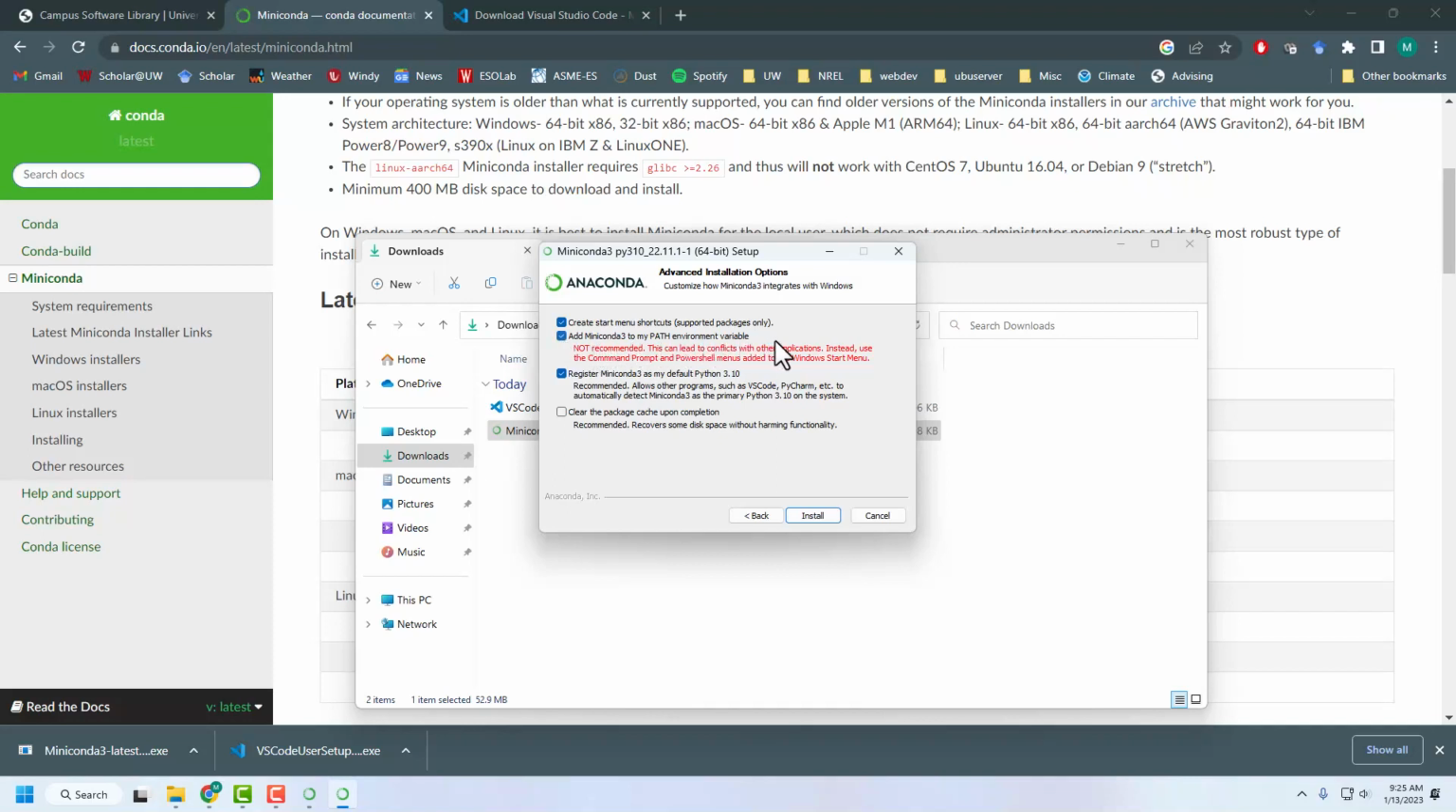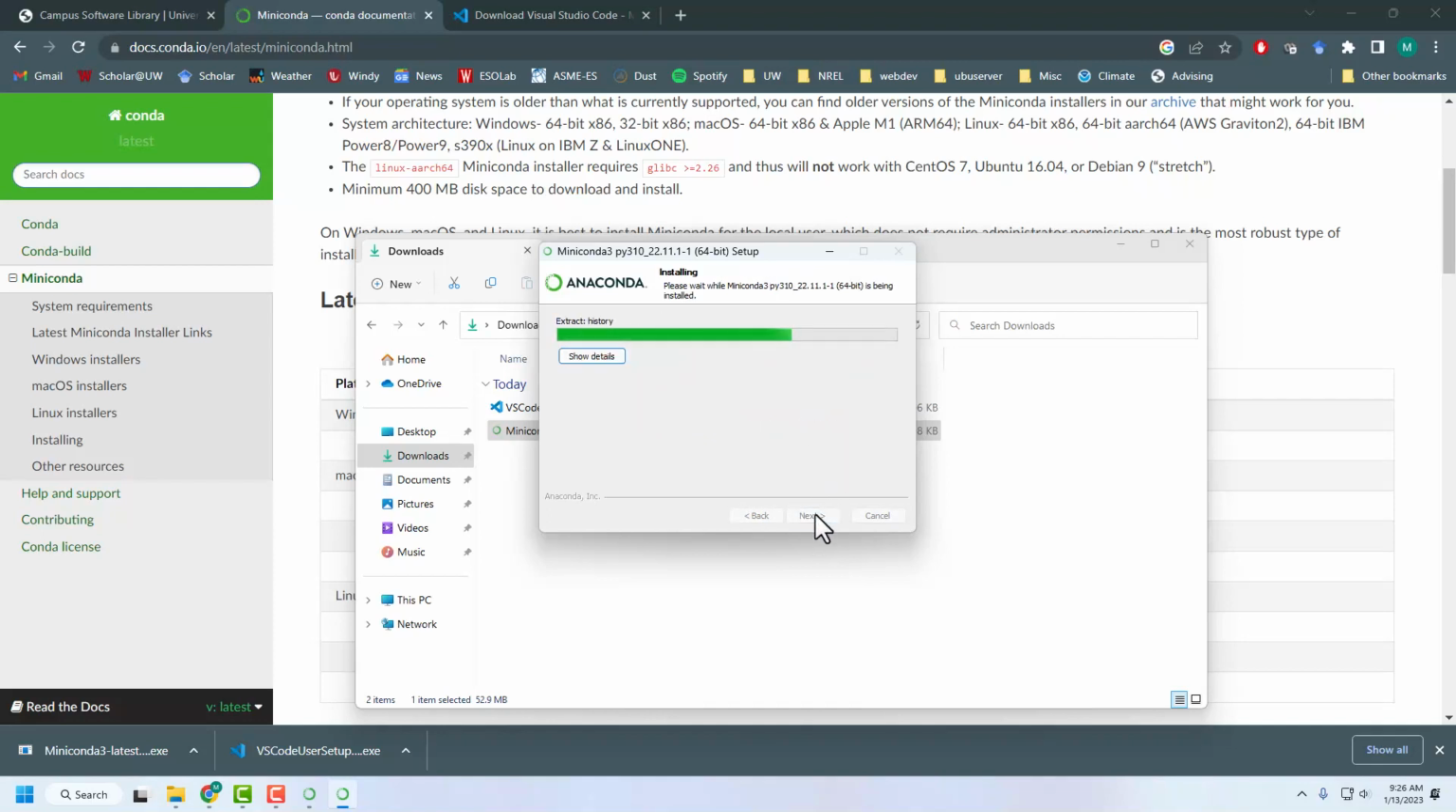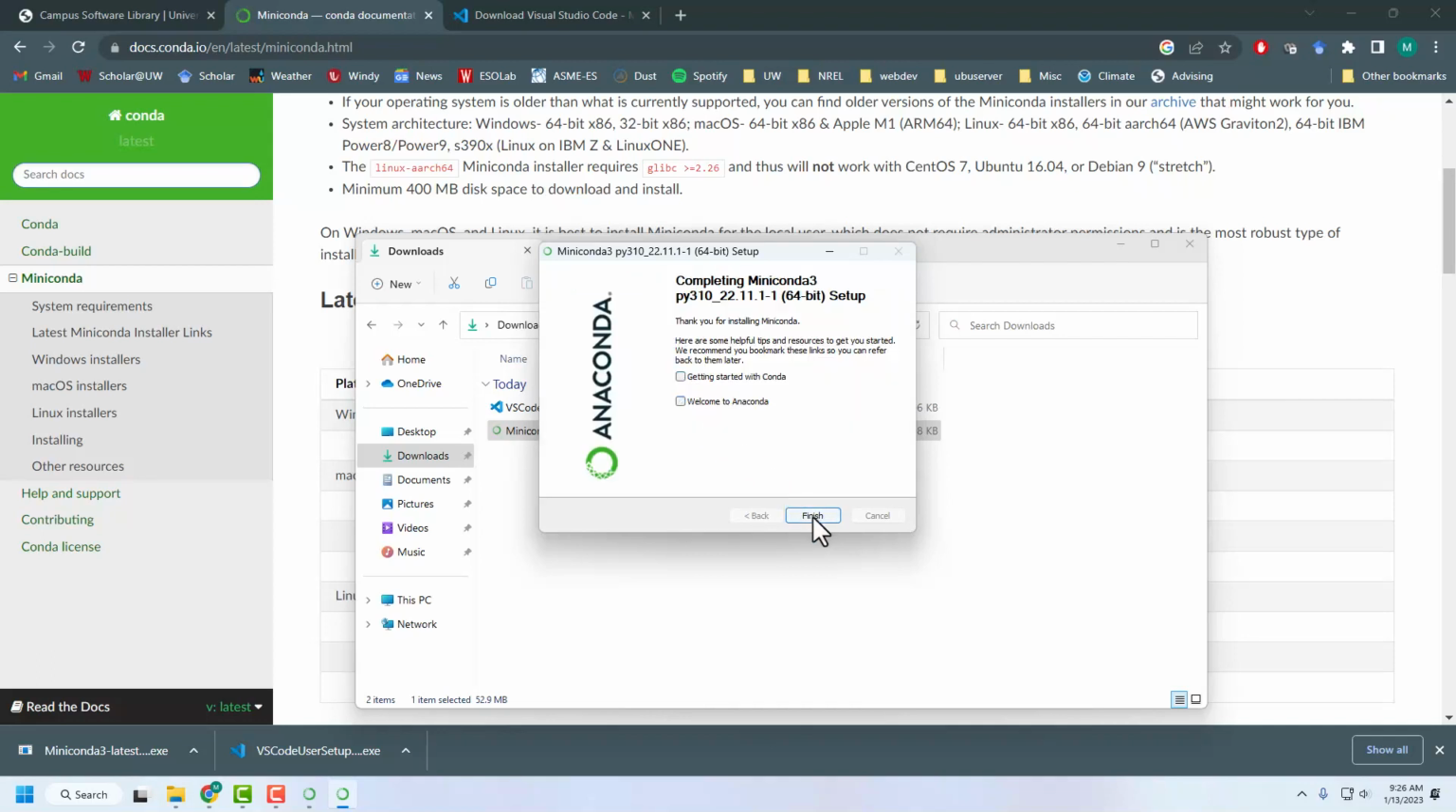This is going to let your system know that anytime you type Python or anytime you load Python, it's going to look for this installation as one of the options. Remember that you probably have multiple versions of Python installed on your computer, so you need your computer to know that this particular one exists and that it's one that you want to use. And then I do want to register this Miniconda as my default Python on the system. So now that it's installed, let's click Next, and we're done.